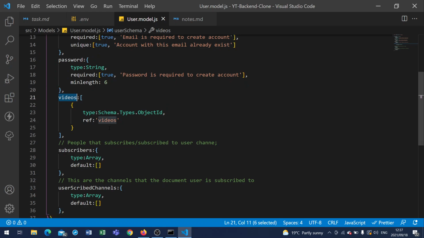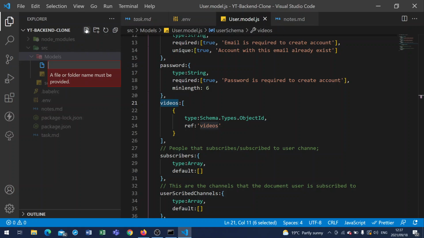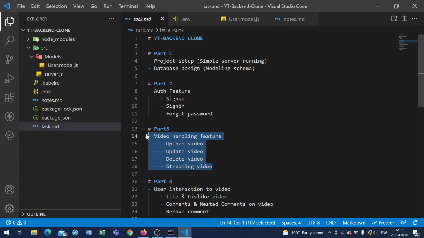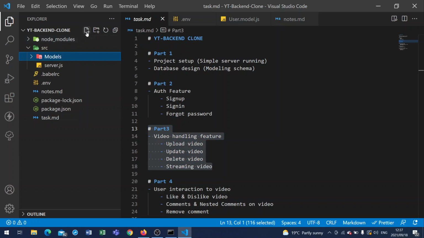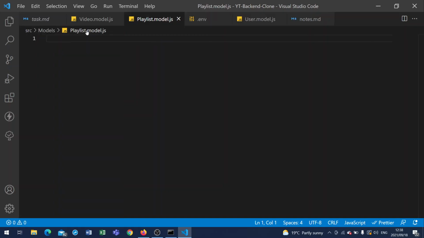So now we can come back here, open this up, and now we need to create this video schema, right? So let's hold on a bit with the video and the playlist because we haven't reached part 3 yet. Or let me just do it right now, right? So we'll say video.model.js, right? And then I'll say playlist.model.js, right? So now with regards to the video, this is something that we really have to think about quite well and how we have to handle this, right?